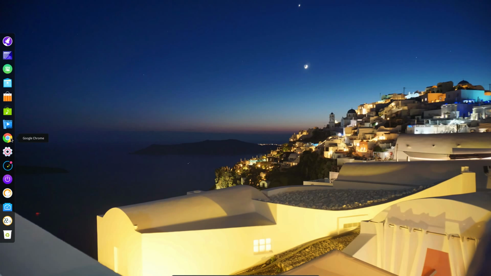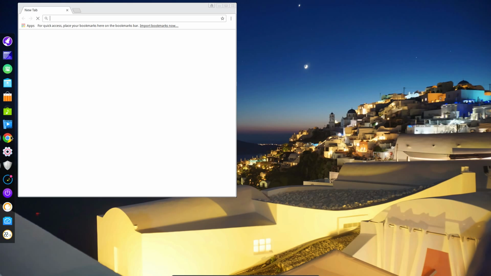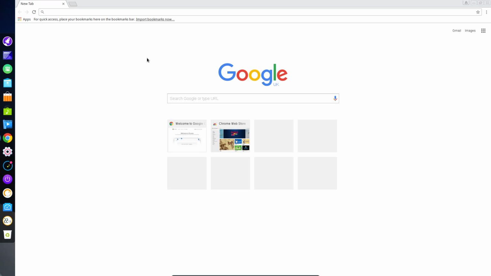So the browser of choice is Google Chrome. If you right-click on the icon, we have the option to open an incognito session. Now, why does it keep coming up with this unlock keyring? Look, I don't have a password set. I've never set one. If you're referring to the sudo password, well, should we try it out? Okay, it just wanted the sudo password.